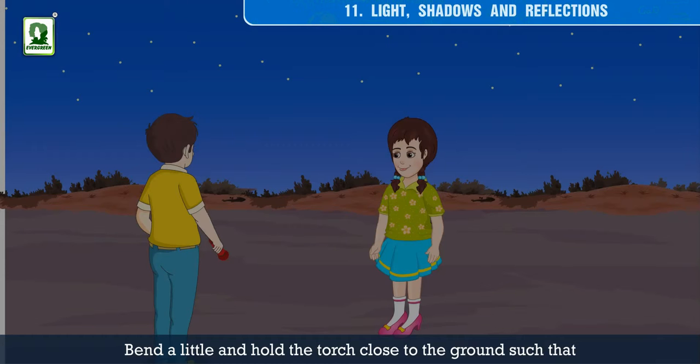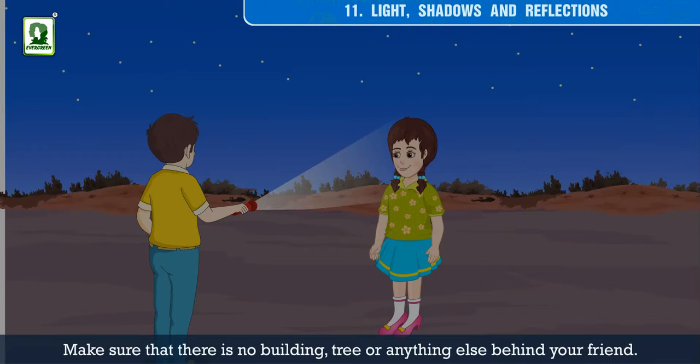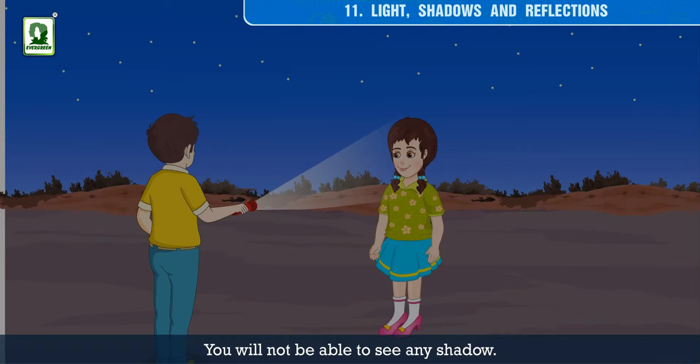Bend a little and hold the torch close to the ground such that its light falls on your friend's face, who is standing in front of you. Make sure that there is no building, tree, or anything else behind your friend. Can you see the shadow? You will not be able to see any shadow.